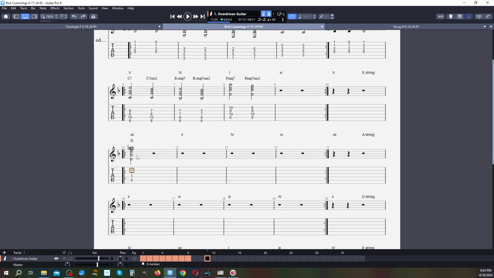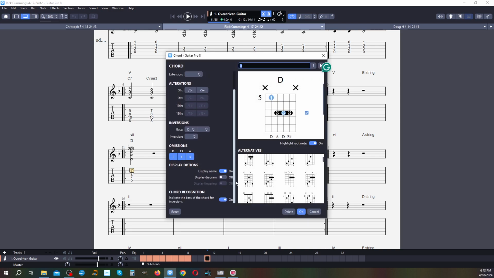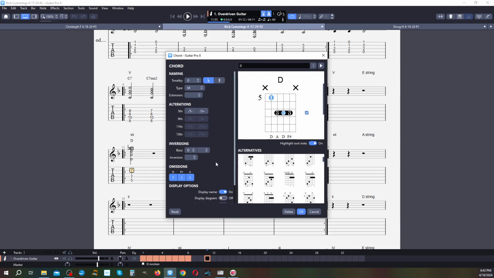A lot of times you'll see display diagram listed, and what it's going to do is take this chord and put it at the top of the page. I typically do not like that because it puts a bunch of clutter at the top of the page. But if you write something and you want the chord diagrams displayed at the top of the page, definitely turn that on. You can even put fingering and all that in there. It seems like an automatic finger thing. I've never messed with it, so I can't say much on that. But this is what I typically like to have: just display name, and that's it.